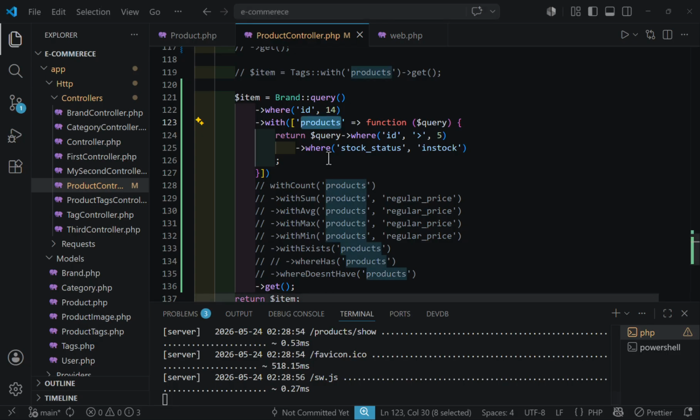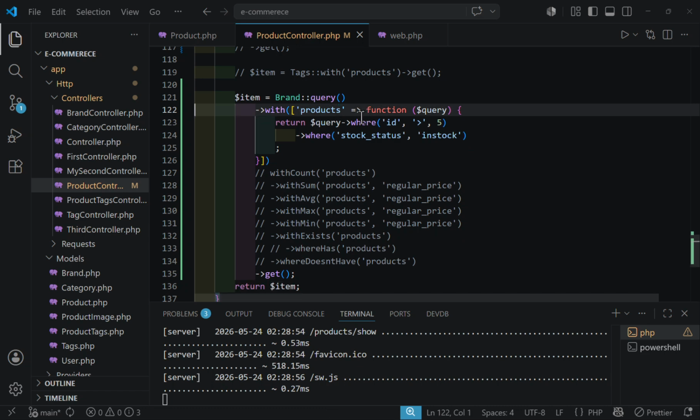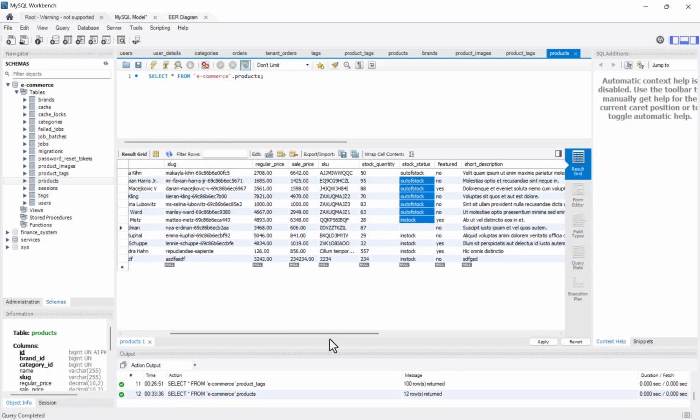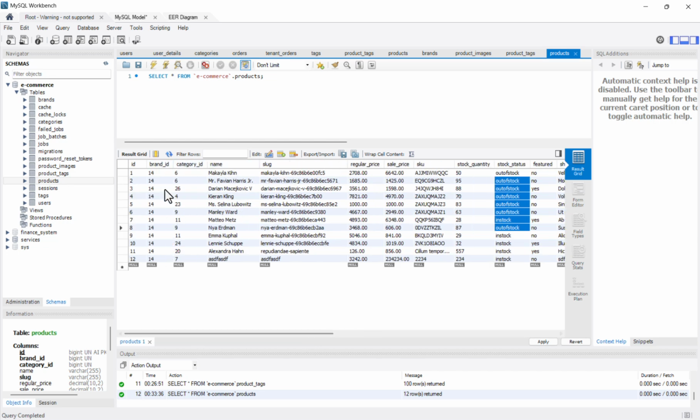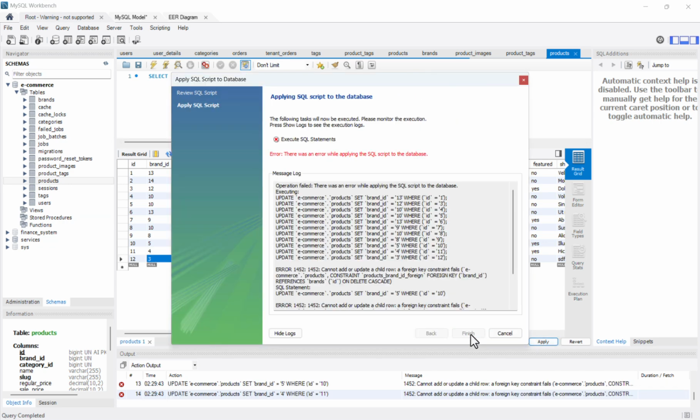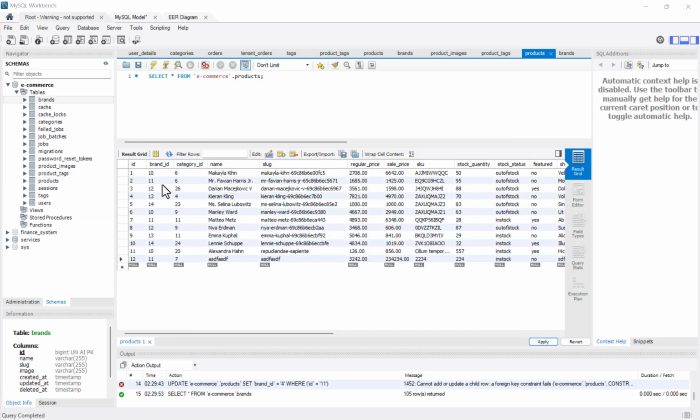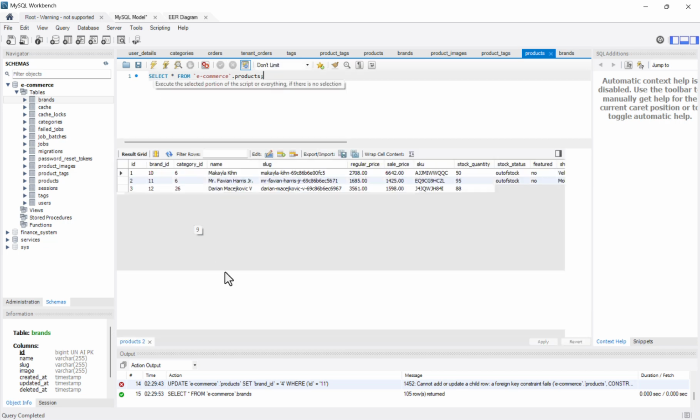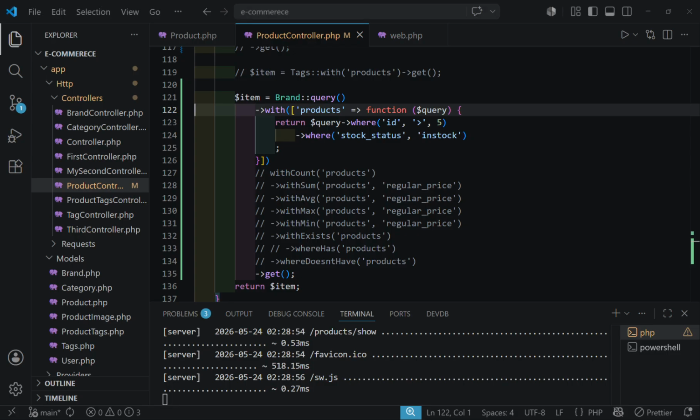Now let's remove this one. So let's fix this one. Let's say 13, 12, then okay, so now we just randomized all the brand IDs. So let's go back in here.